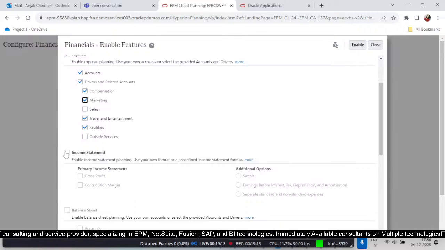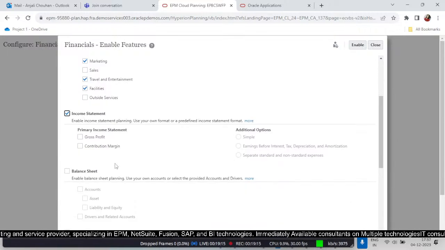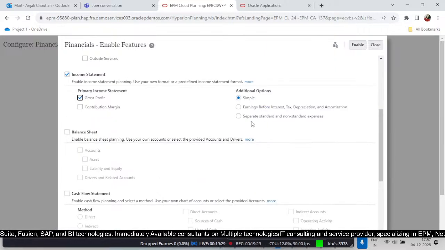Okay, then we will be taking income statement, and here you can see we have two options. In the primary income statement we have the gross profit and contribution margin. So let me select this gross profit and go to the additional options. From here you can either keep it simple, or you may have heard about EBITDA, so earnings before interest, tax, depreciation and amortization, so you can go for that also.